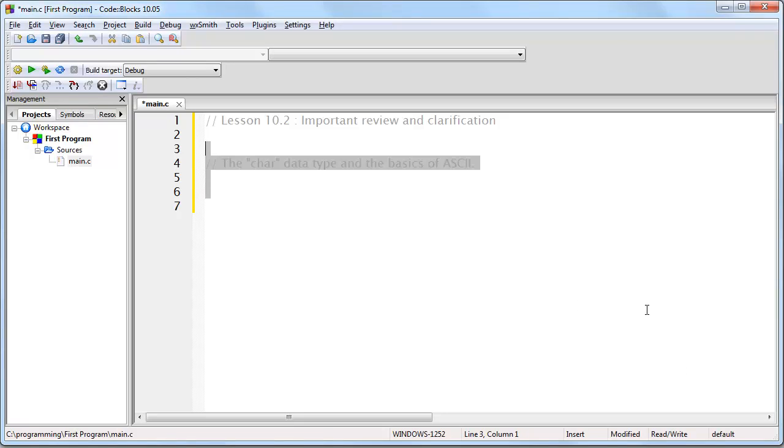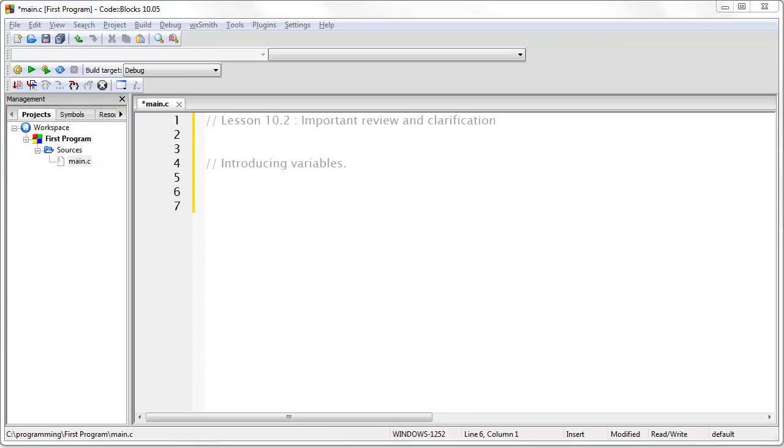Okay, next topic. Regarding variables. In that lesson I showed you how to create a variable. For example, like so. The question was raised, what if you don't specify a value? What if you just write int height? This is legal. You can do this and it will create the variable.